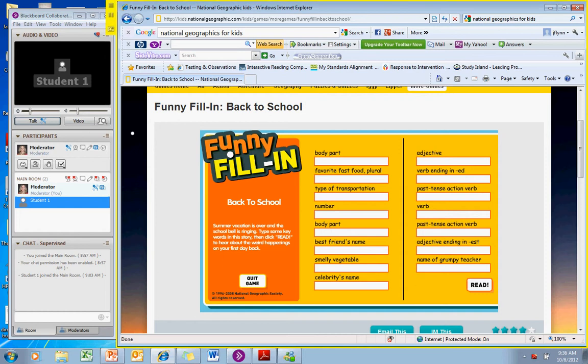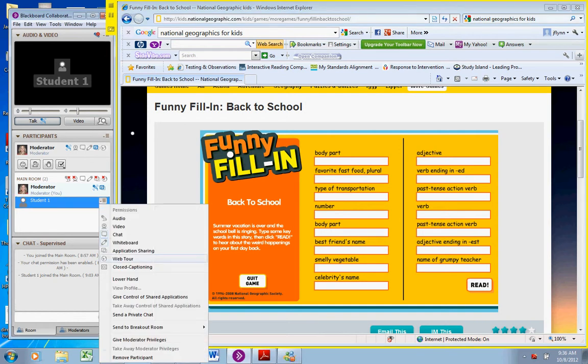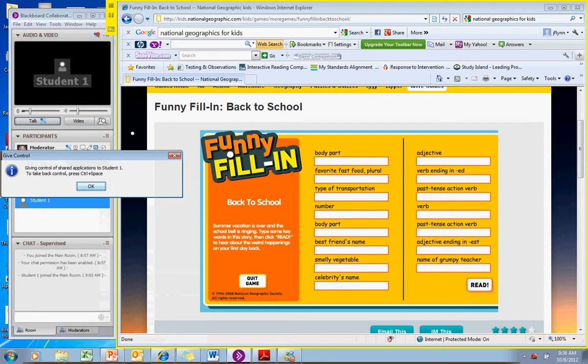So to give students control of shared applications, you go over here to the participants window. To the right of the student's name, there's a drop-down box. Click on that and go to Give Control of Shared Applications. Now this is something you're going to do on an individual basis. You can't give all of your students control of the shared application at the same time. Okay, so click on OK.